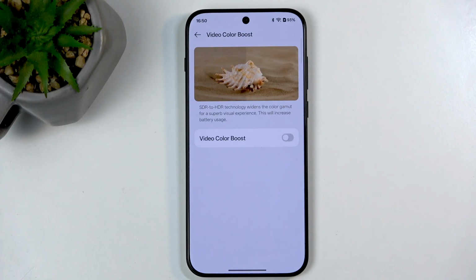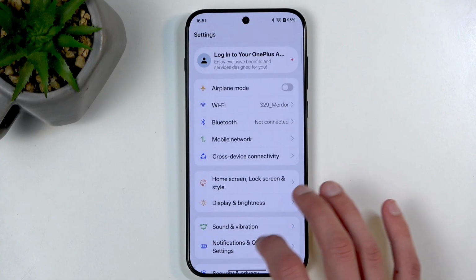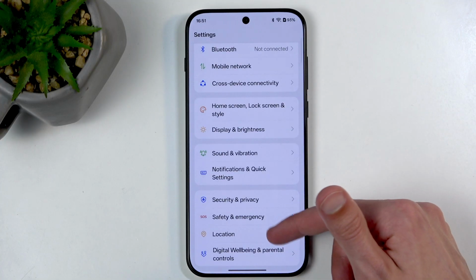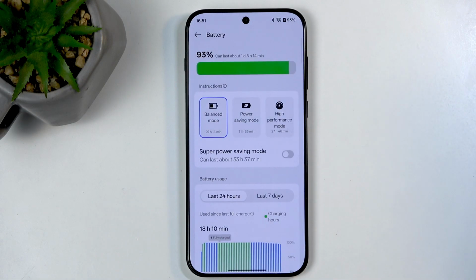Now, how much more? I can't tell you. I haven't tested it out extensively to know this. So it's something for you to maybe check out. You can obviously go into the battery section. So if we go back, you can navigate to, oops, if I clicked it correctly, battery right here.